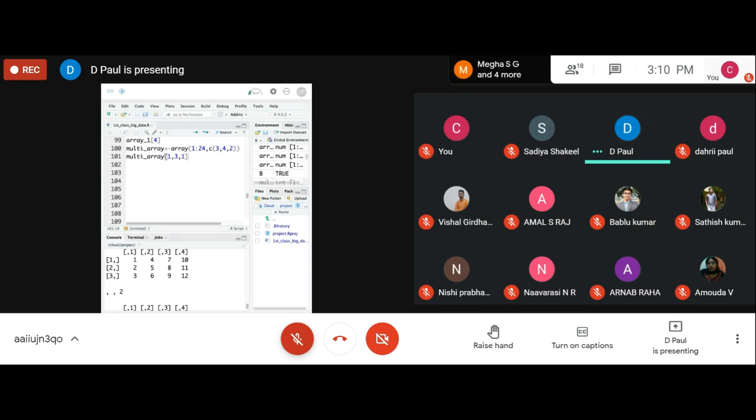You can also manipulate the array using various functions like length, dimension, dimensional name, and all. So let's just do that. Let's just DIM. So you can check the dimension of this array. Okay. 3 rows, 4 columns, two layers matrix.